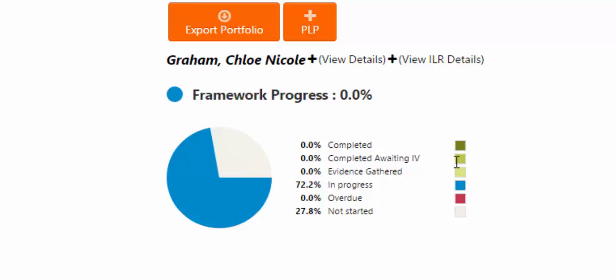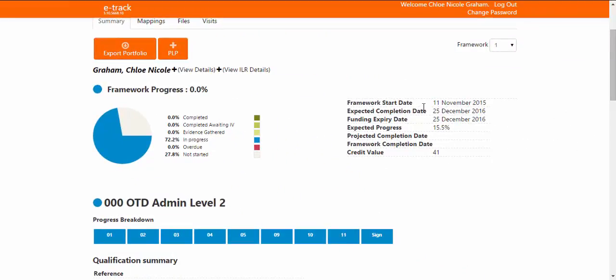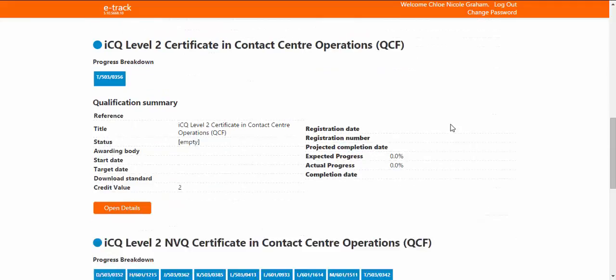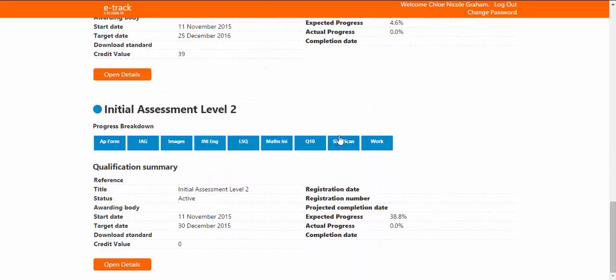Completed, awaiting IV. This is when you and your assessor have completed a qualification or a unit and are awaiting internal quality assurance. And finally, completed. This is when you and your assessor have completed a qualification or unit, and the internal quality assurance specialist has also marked it as complete. You will see your framework start date and your expected completion date of the program. Underneath here is a full breakdown of each of the components that you're working towards on your qualification.